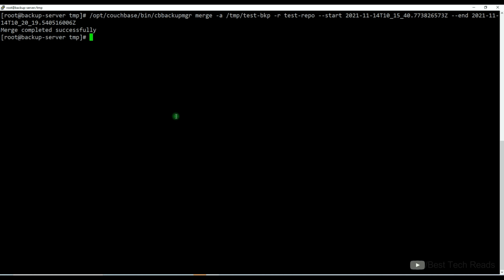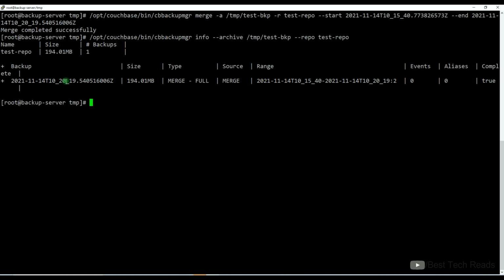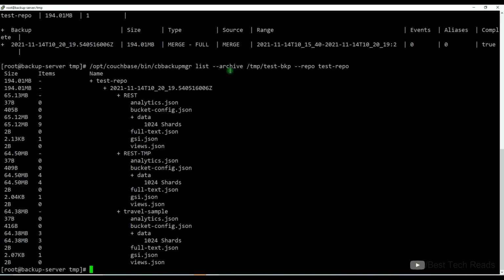Let me check the backup information again. Now you can see only one backup, and you can see the type of the backup is merged full, and you can see the range. And you can check more information about the backup and the list of buckets inside it.